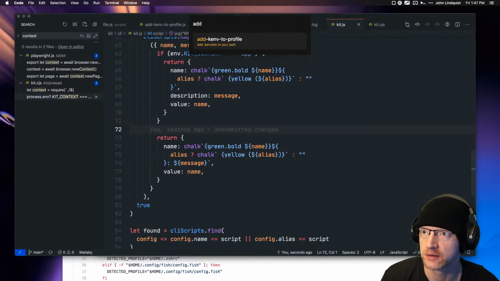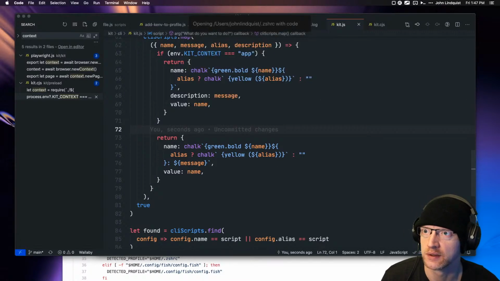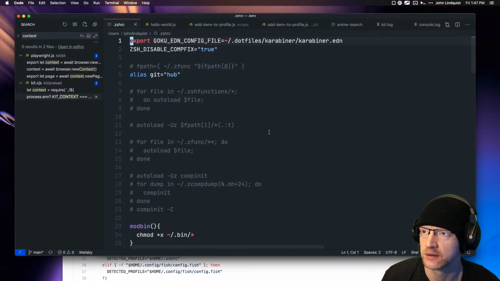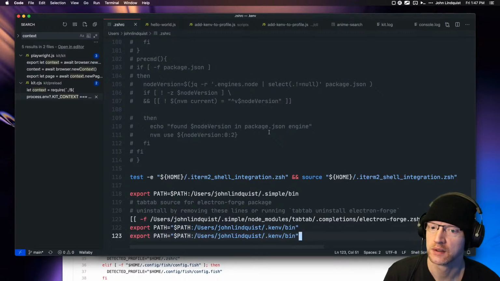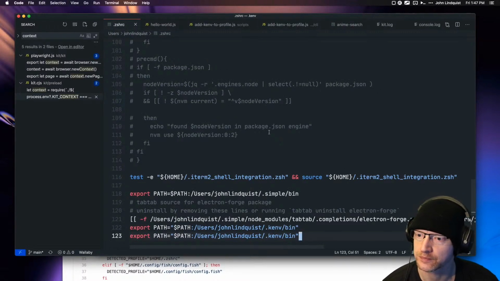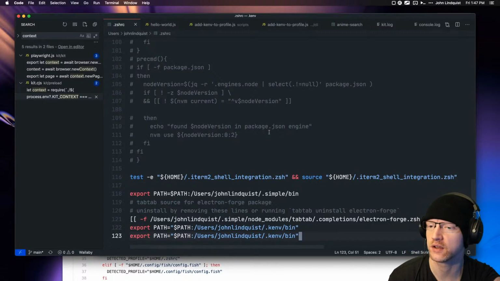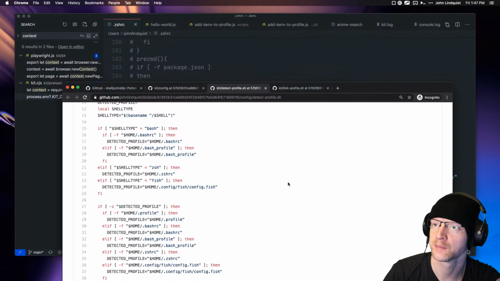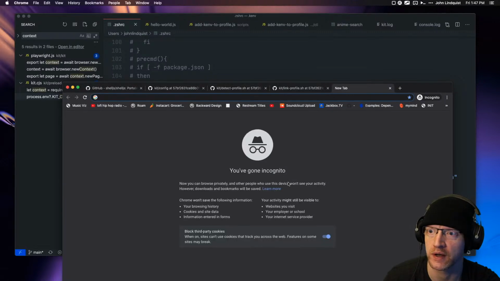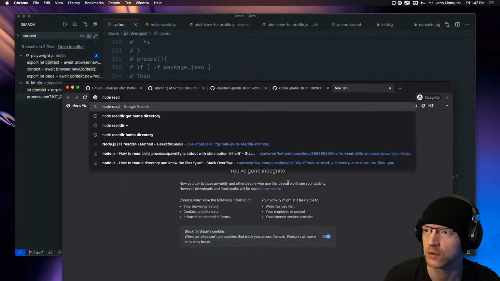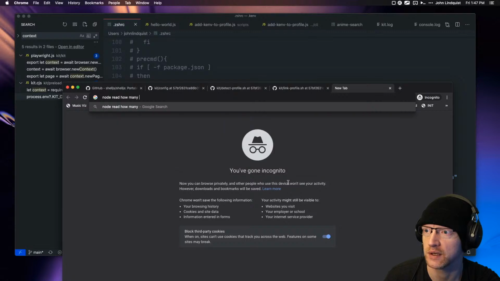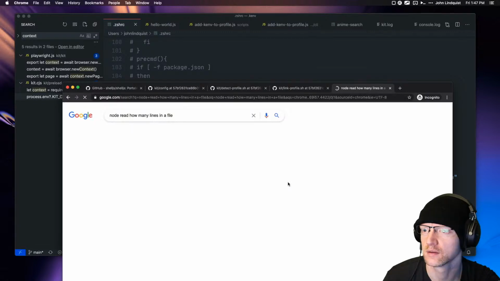Let's just double check that script again. Make sure that's adding correctly. Page down. I'm actually curious if I can read how many lines are in a file. Node read how many lines in a file.